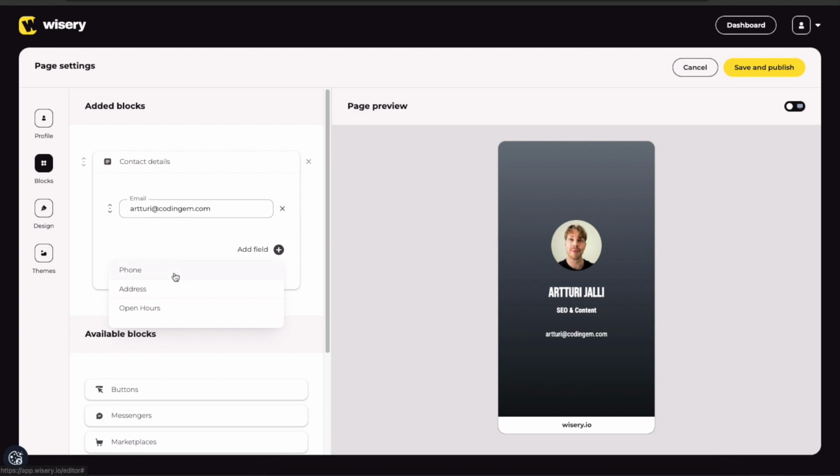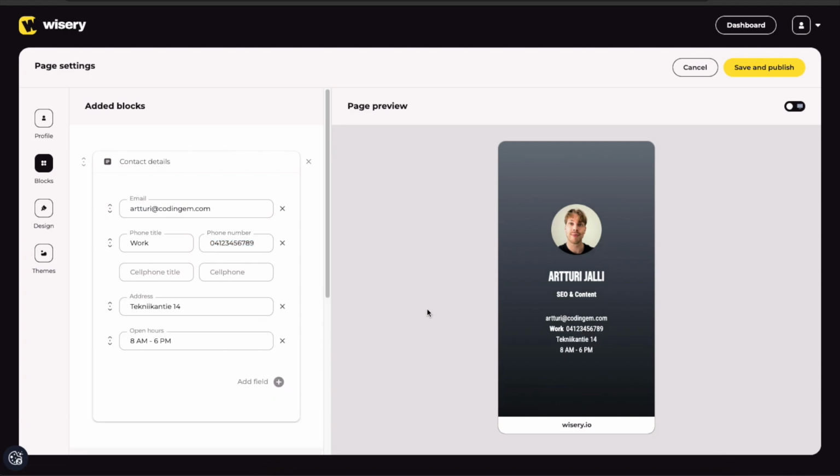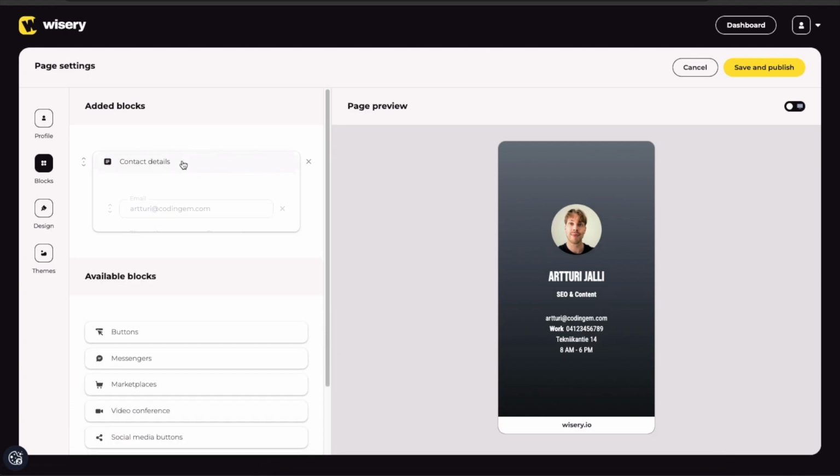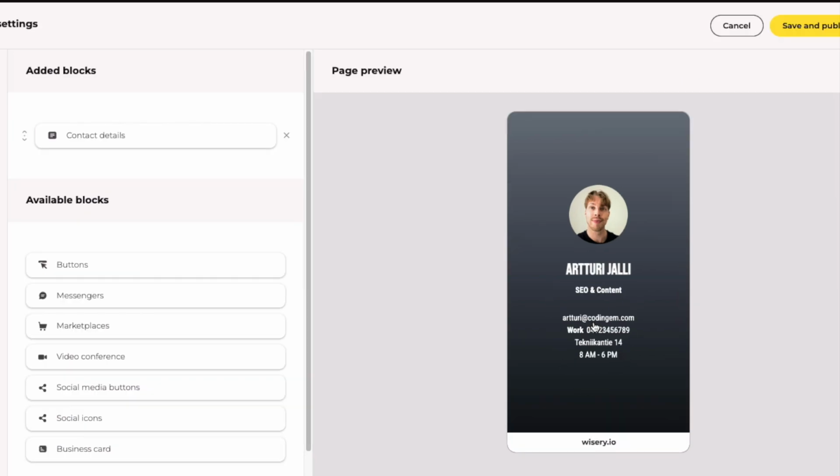Then we can do phone number, address, and open hours. Let's do all for the heck of it. Let's do a dummy number here. So that looks pretty decent to me right now. So I have the contact details, and now I can shrink this view over here, but we'll still have this piece of information over here. And by the way, don't try to call this number. It is just a sample one.